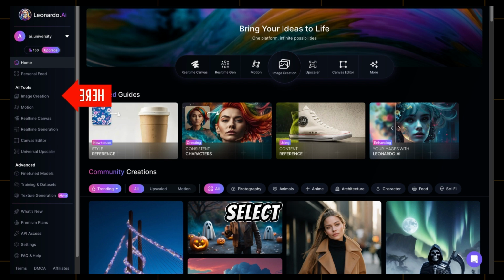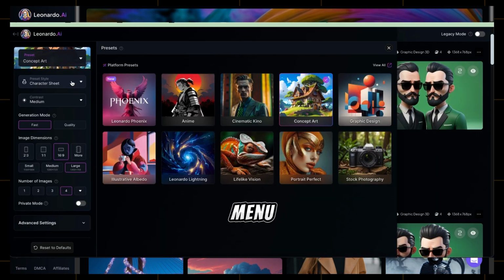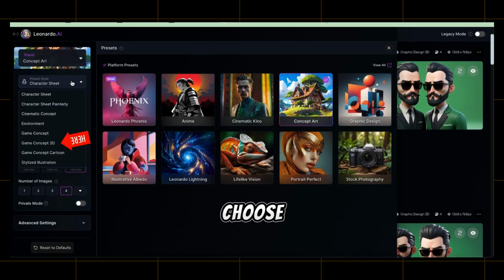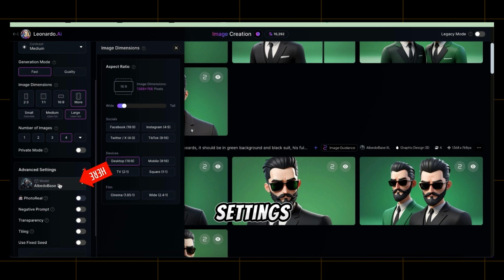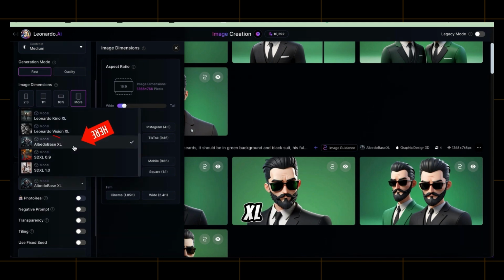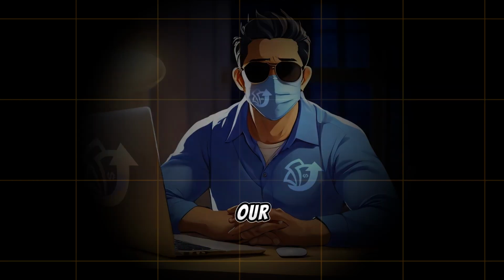In the dashboard, select Image Generation from the left menu. Under Preset Style, choose Game Concept 3D. For image size, click More and select 16:9, which is perfect for YouTube videos. In Advanced Settings, choose Albedo Base XL. Now we're ready to create our characters.